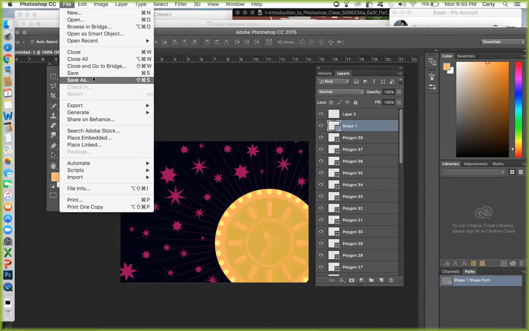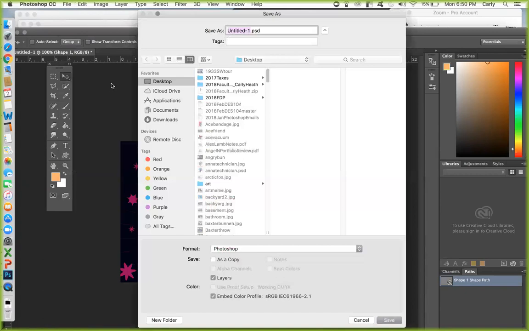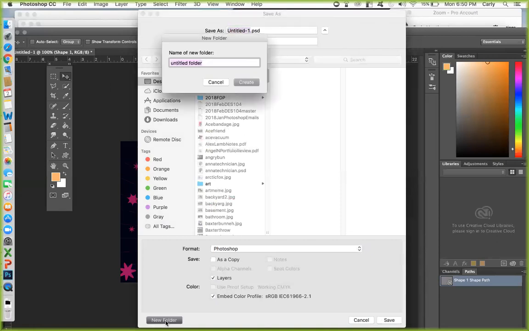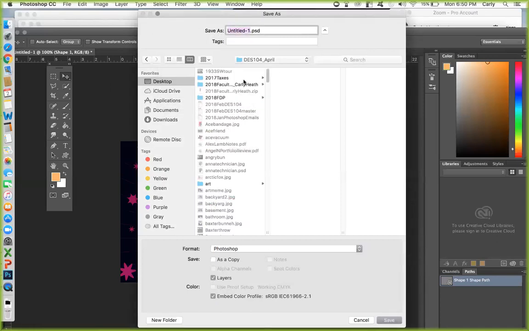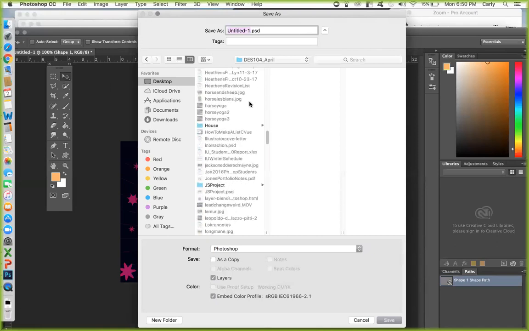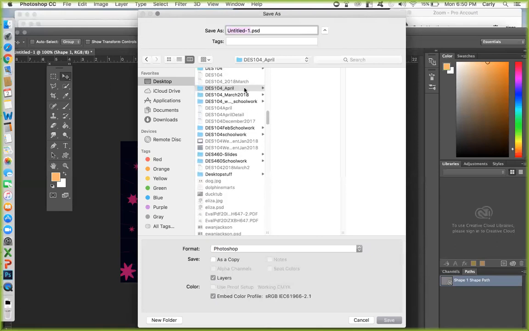Write this down, guys. I'd call this section of your notes Saving Your Files, and then underline that. Saving files. Step 1, go to File, Save As. Now we're going to make a folder on our desktop for all of our DES 104 schoolwork by clicking on Desktop, clicking on New Folder, and then naming it DES 104, and then I'll just call it April.